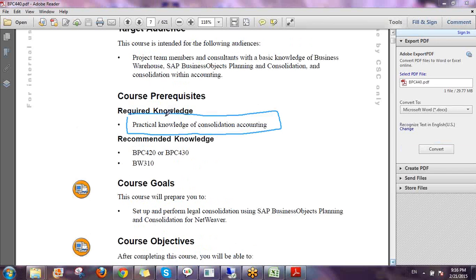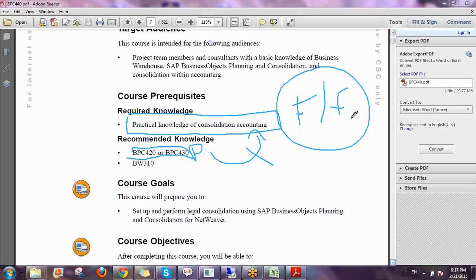So they will say that this is the prerequisite and you should have 420 and 430 knowledge, which is related to planning. Then only you can work on consolidation related activities. That is why if somebody is not from finance background and first time they are listening, the jargons will be a little difficult to understand. But if you keep on practicing and learn some of the functional concepts of accounting, then it will be helpful for your consolidation related activities also.